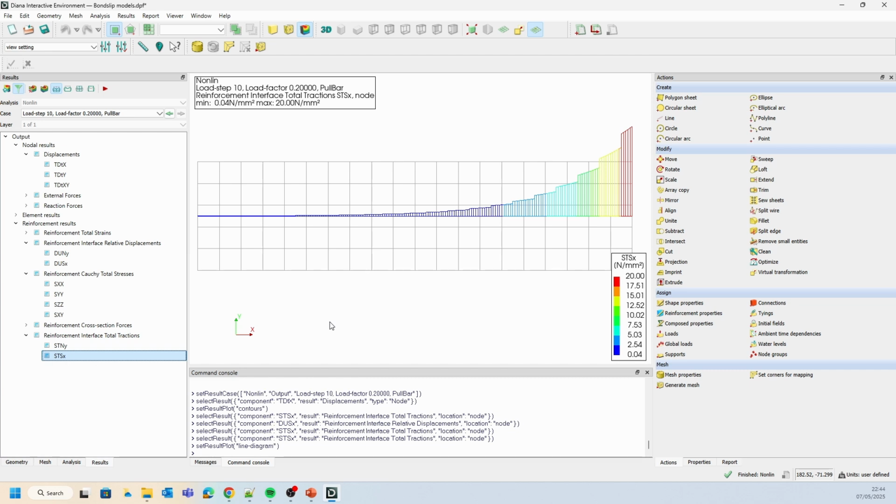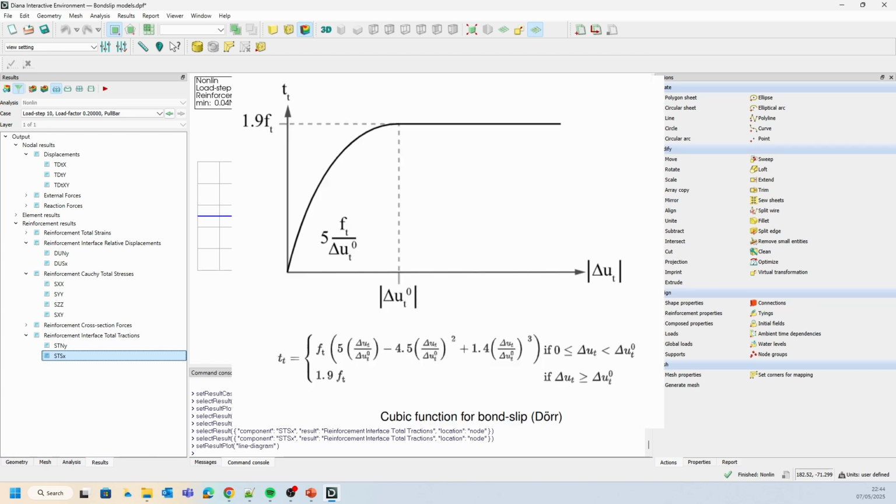Another model that I want to describe in this video regarding the bonded slip failure model is a cubic function which is proposed by Doerr. As you can see on the screen, you can see the graph and the main relationship regarding this model. Doerr proposed a polynomial relationship between the shear traction and slip, which reaches a plateau once the slip exceeds a certain value, delta U0, as you can see on this graph.